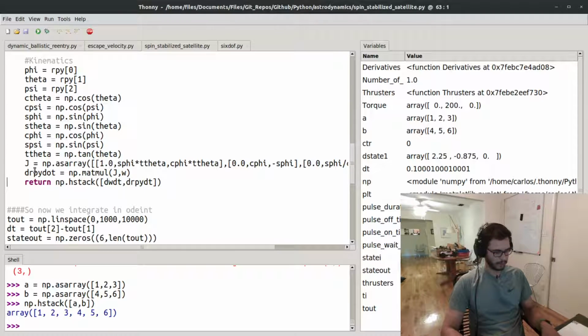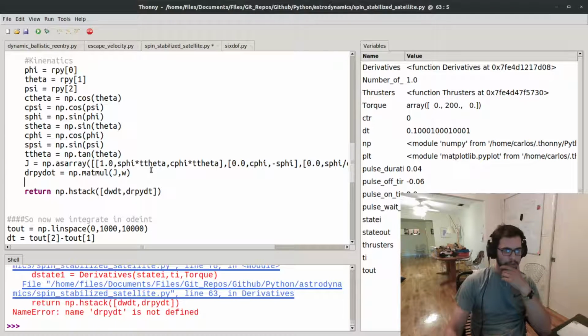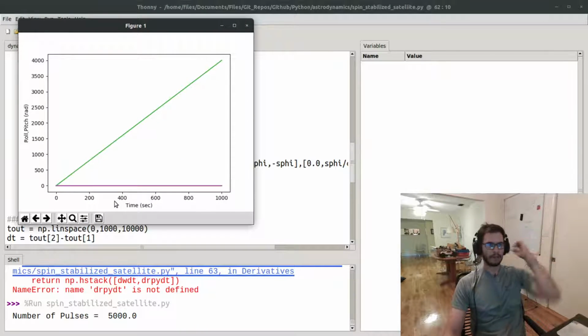If this works, blast. Of course not. DRPY dt, DRPY dt, DRPY dt. It's there. What are you talking about? Oh, I did dot. This is dt. Okay. Dude, I'm running out of steam here. Been screencasting for like an hour.